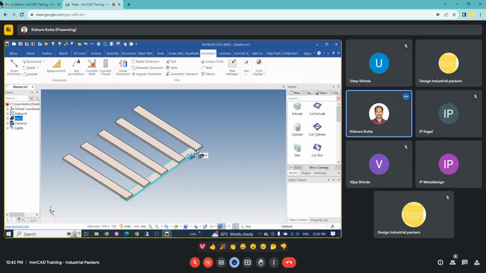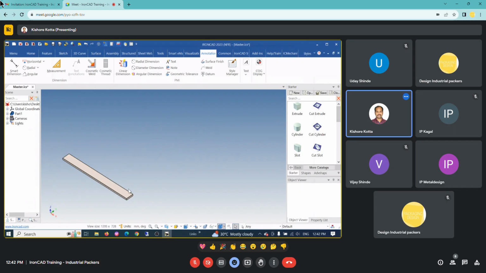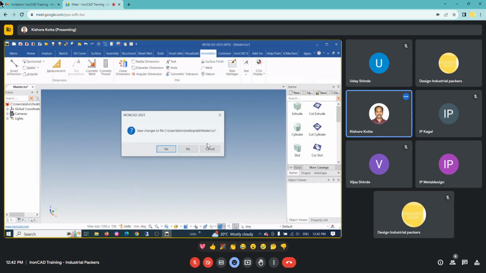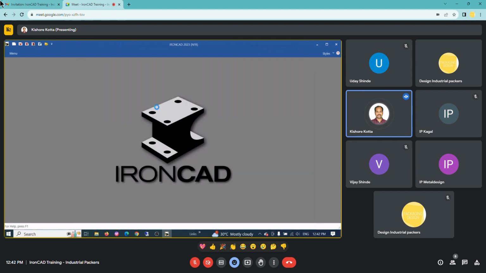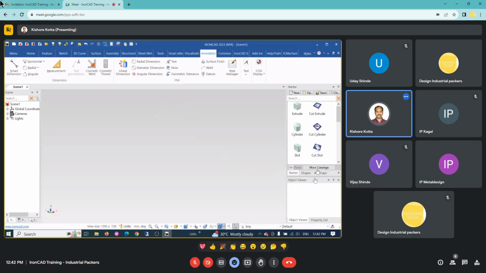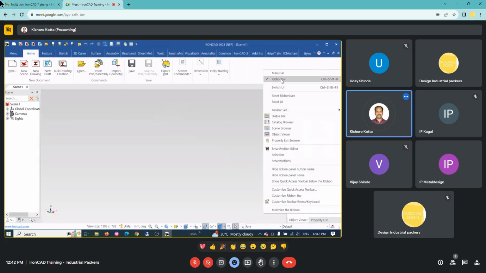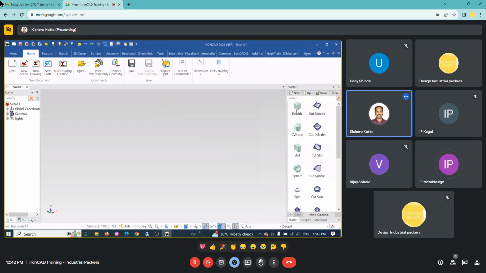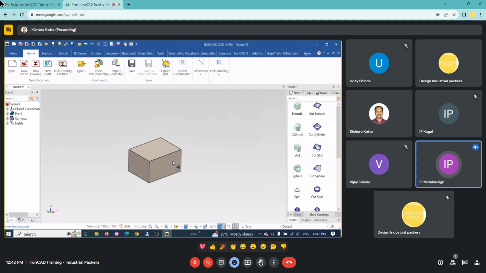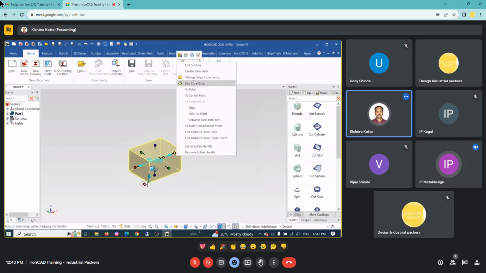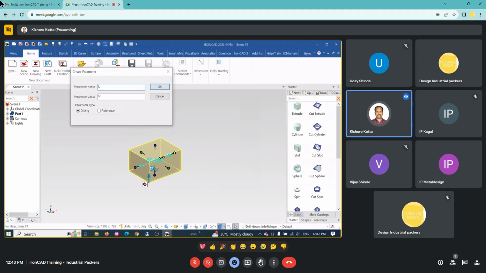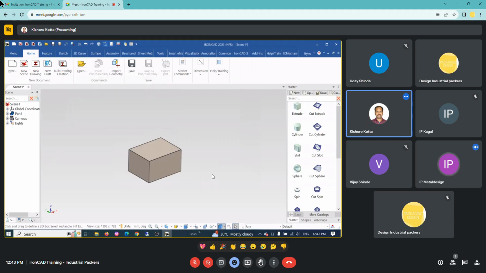I will go in a simple way. Remove this object which is not needed. See, I've opened a new file and drag and drop it. Even now, I'm not entering any master parameters. Just directly, here, this is a length. I will say create a parameter. I'll say L1. And this is going to be my L2.